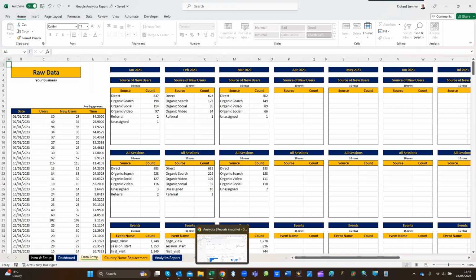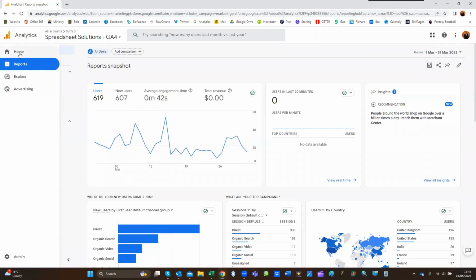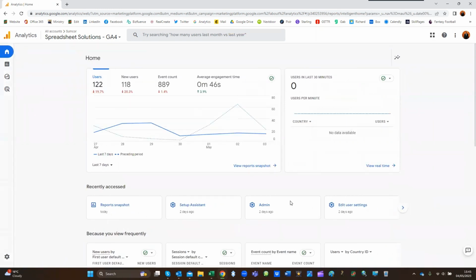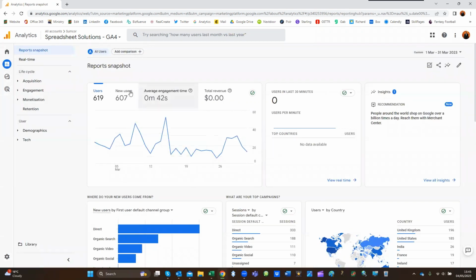If I go to my Google Analytics dashboard, this is where you actually end up. Let's just go there into the home. So you'll end up on a home page like that. If you go to the left and click on reports, then it takes you to these reports. And as you can see, I've got the users, new users, average engagement time, etc. So this one has got that.